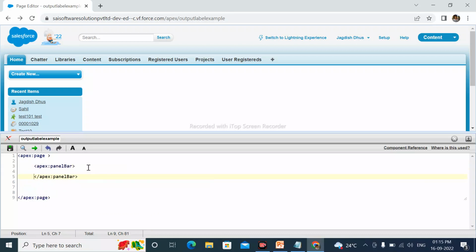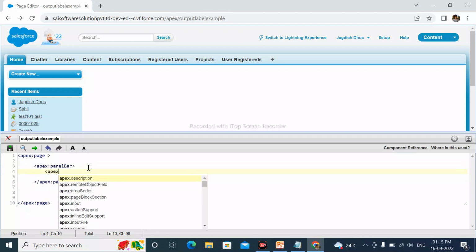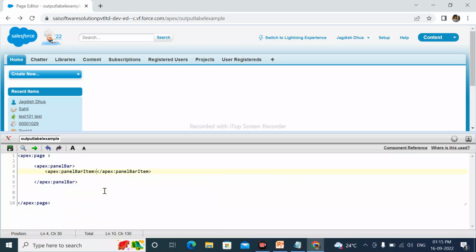Inside the panel bar, I write apex:panelBarItem. I write the label for the panel bar item as Item 1, and the panel bar item content is Pune.